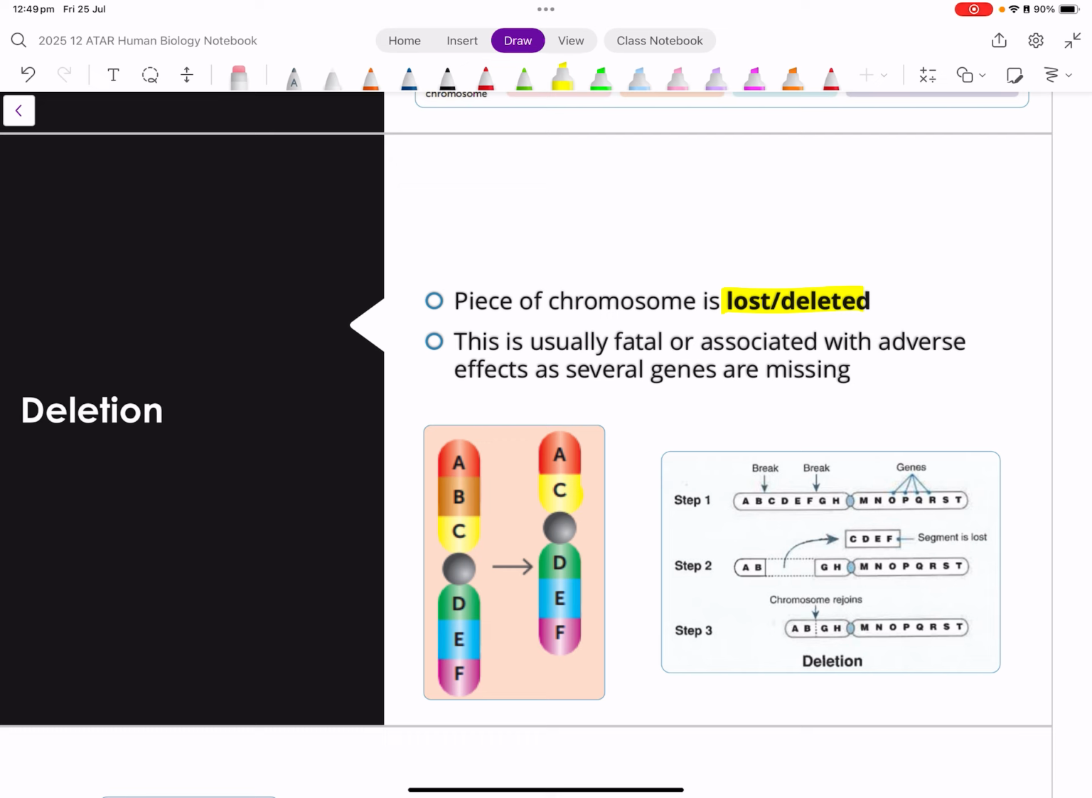In our diagram here, we can see that part B, so this particular gene on this particular chromosome, is lost. Now, bad news with deletion, these ones are usually fatal, or they're associated with quite nasty conditions as several genes are contained on that portion of the DNA itself.